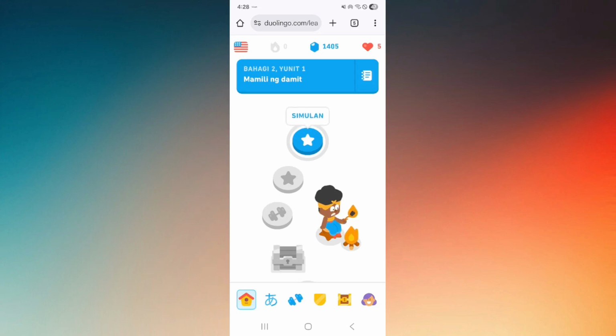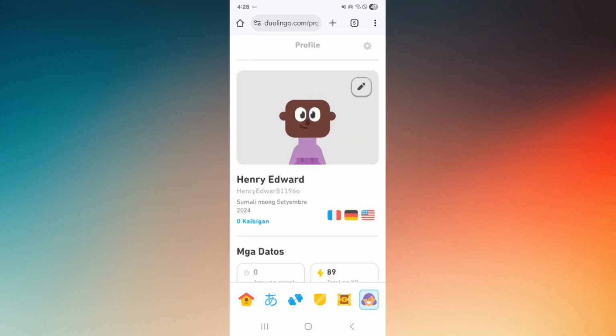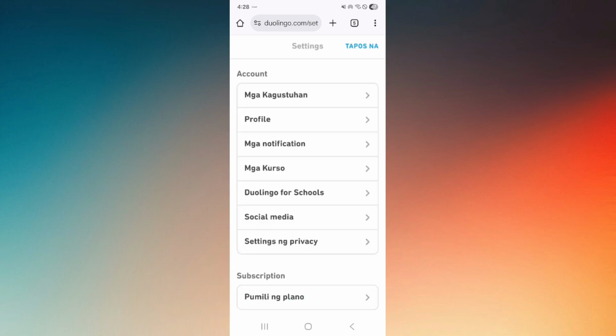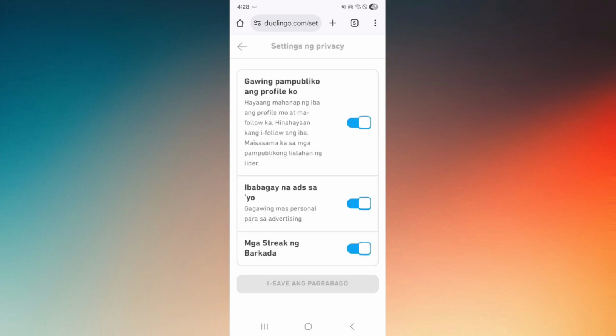Now, the current language I'm at on my account right now is Formation, but I'm going to show you how you can set your profile to private. So first, go into your profile menu at the lower right, and then tap on the gear icon at the top right to go into settings. And from the account field, just go into settings and privacy.